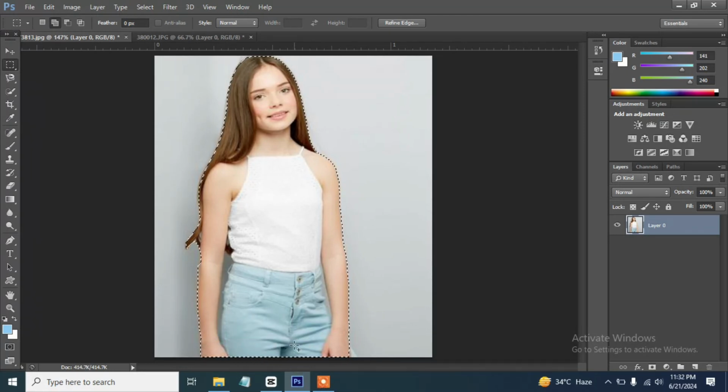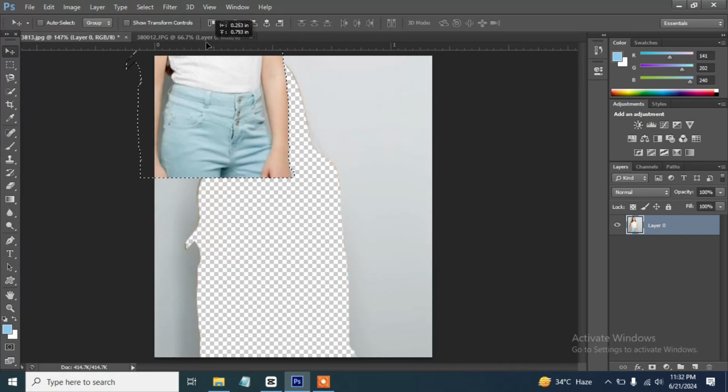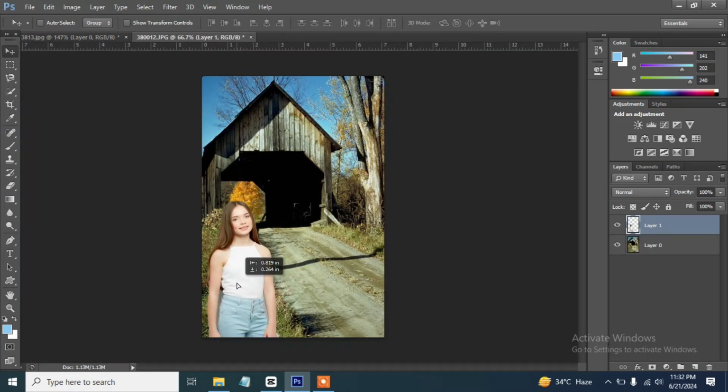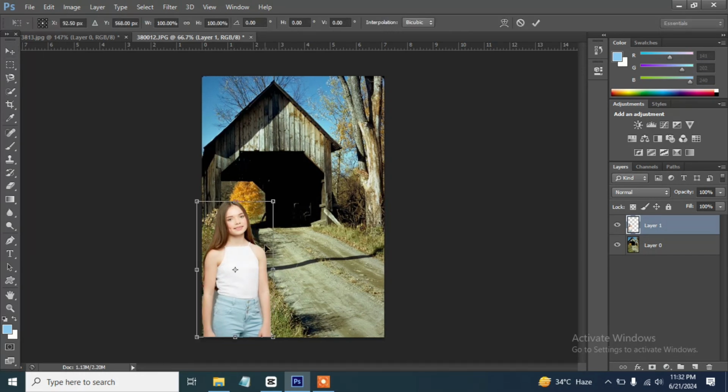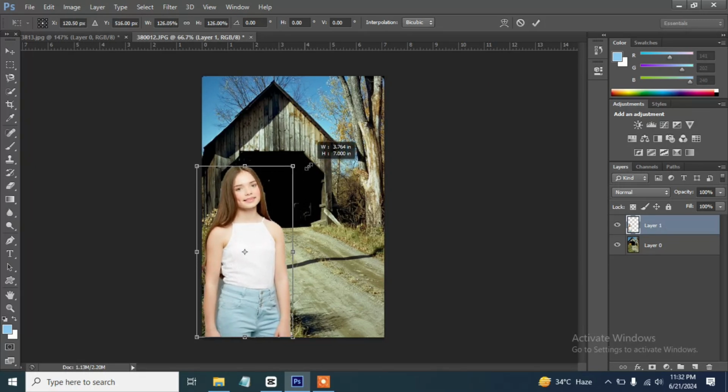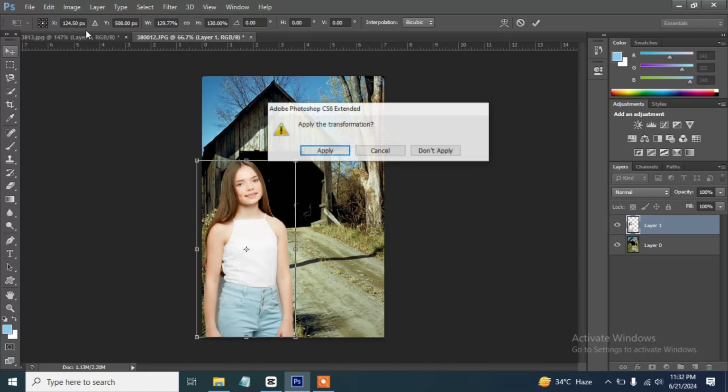Now, select the unselected area with rectangle marquee tool from toolbar. Now, drag the picture with selection tool and place it on the other image layer. Then, activate the transform option from top or by pressing Ctrl T. Then, adjust the body until it looks perfect.